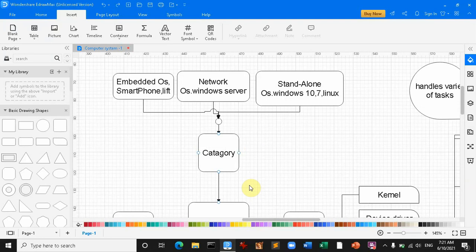The next one is network OS. Network OS are those where the OS is set up in a server or network server. Some network OS are Windows Server, Linux, and Unix Server. Another one is standalone OS, which is also referred to as a desktop OS. It is used on a single computer and has all the control over that particular computer. Such operating systems are Windows 10, 7, 8, or Linux.